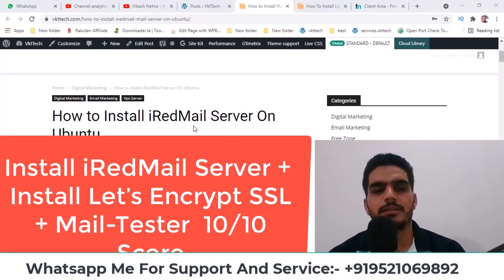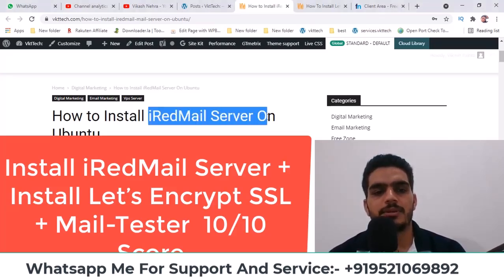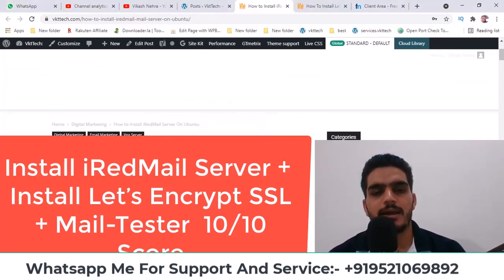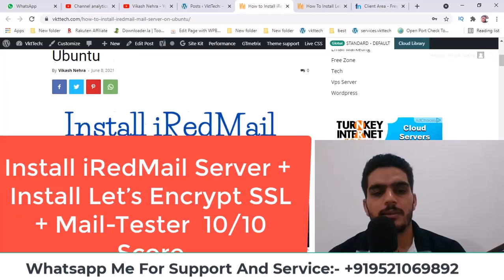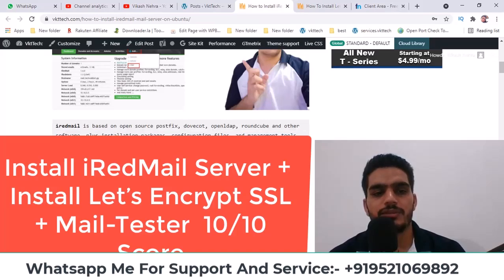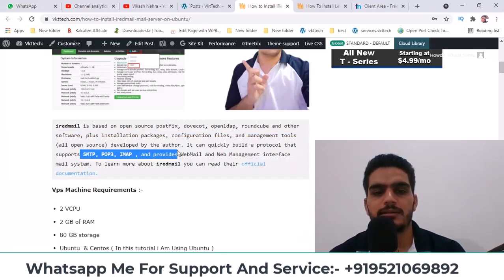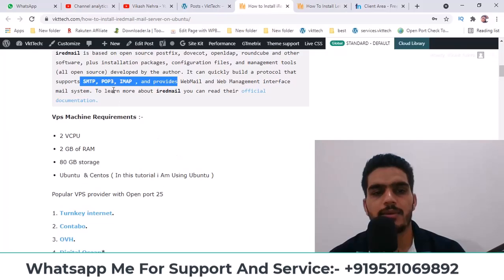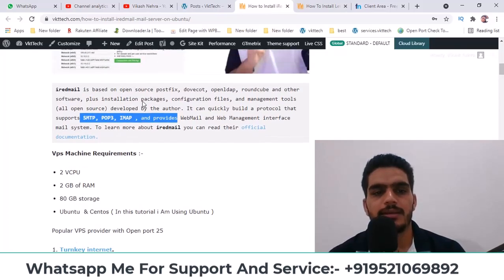My name is Ekisanar and in today's video we'll discuss how to install and configure the iRedMail server on Ubuntu. First, let's talk about what iRedMail server is. Essentially, it's an open source mail server package that includes postfix and allows you to use webmail clients like Roundcube. It supports protocols like SMTP, POP3, and IMAP. You can configure it with email clients like Outlook, Gmail, or Thunderbird using IMAP or POP3, and send emails through SMTP.